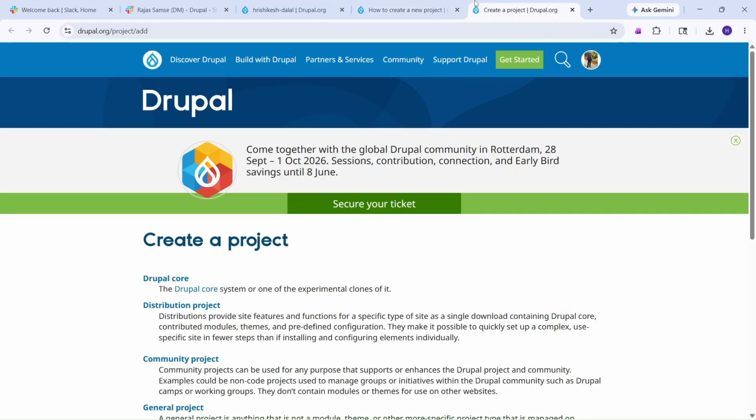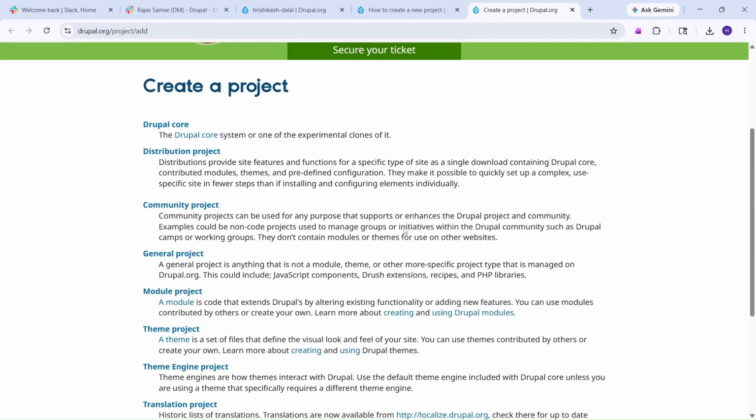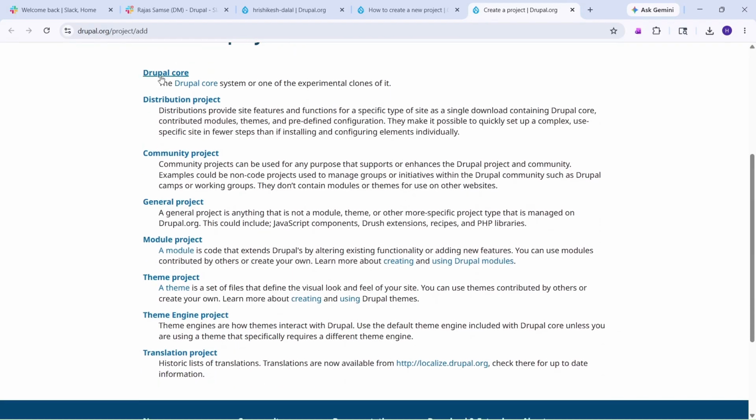So first, let's add a project. Now we are given even more options. If you want to create the core Drupal system or one of its experimental clones, then we have the distribution project. We also have a community project, a general project, and a module project. We discussed all these main types. We have a theme project, a theme engine project, and a translation project.